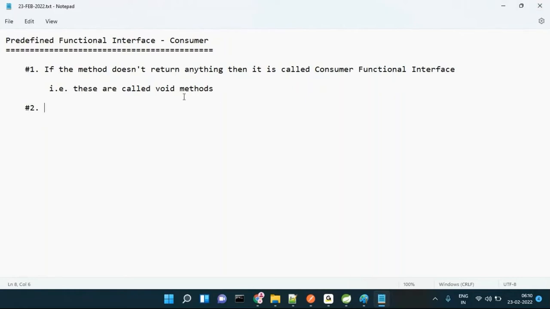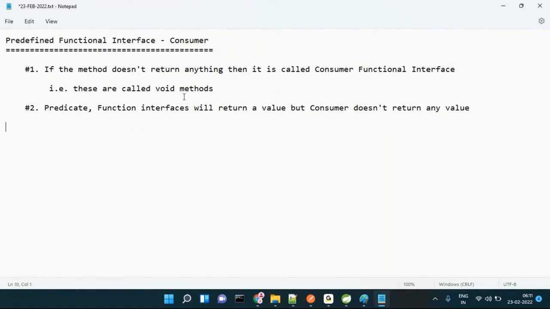Number two, now Predicate. Till now we have discussed Function interfaces, which will return a value. But Consumer does not return any value.